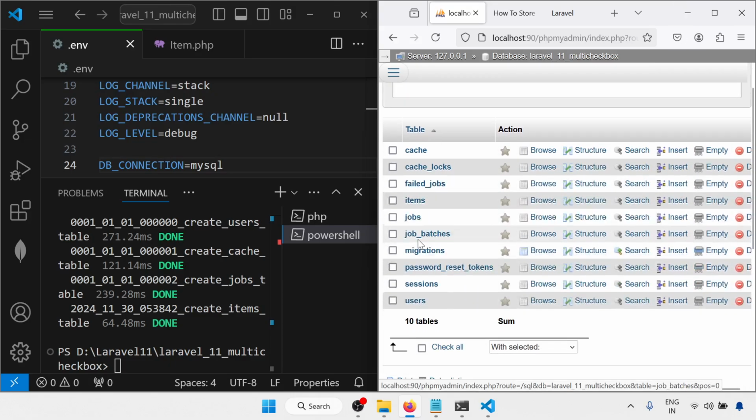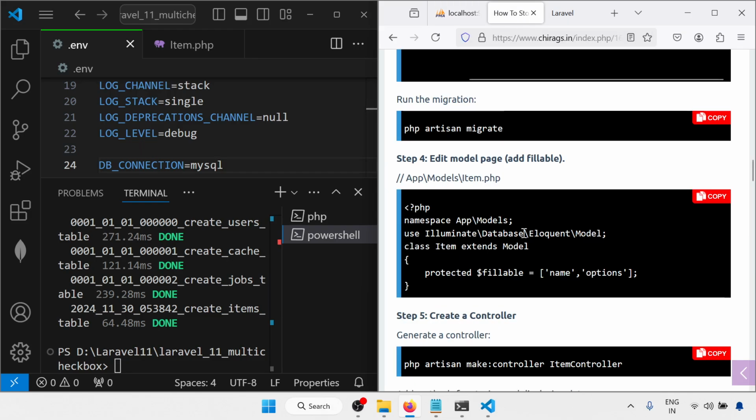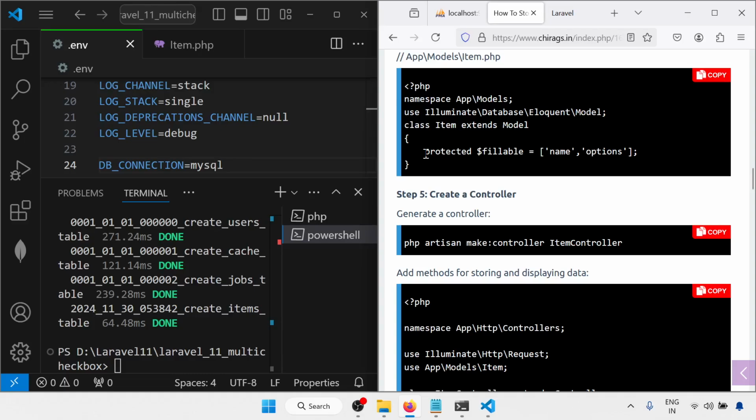So these are the tables I created. Items table is also created. Go inside the items table. There is a name and options. Whatever columns we have given, those columns are available there. Next, add these two into the fillable variable.